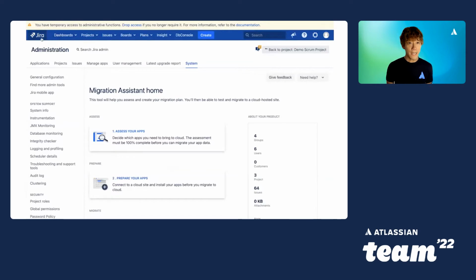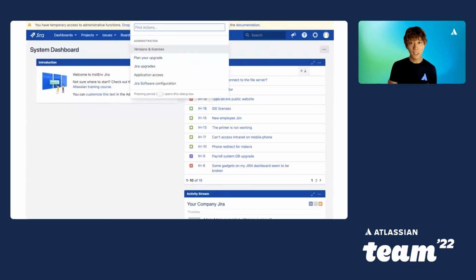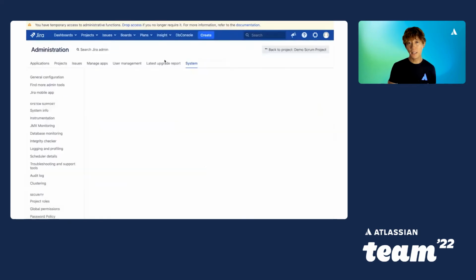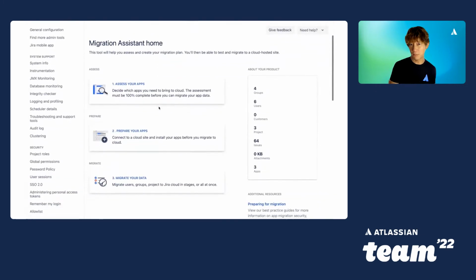Now, for those power users, you probably know about the quick menu where you can hit the full stop and you'll get this search box drop down. Just type in Migrate and you'll see the option Migrate to Cloud pop up, and that allows you to access the Cloud Migration Assistant from anywhere very quickly. So just a little tip there.